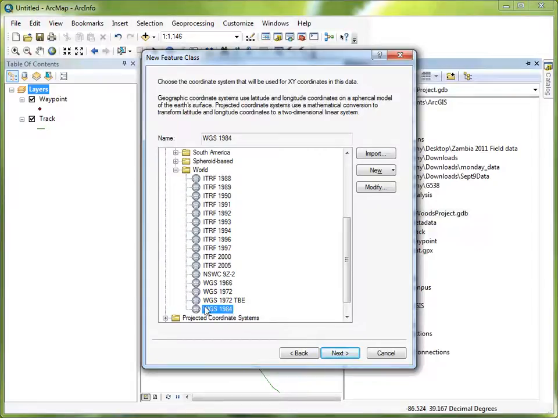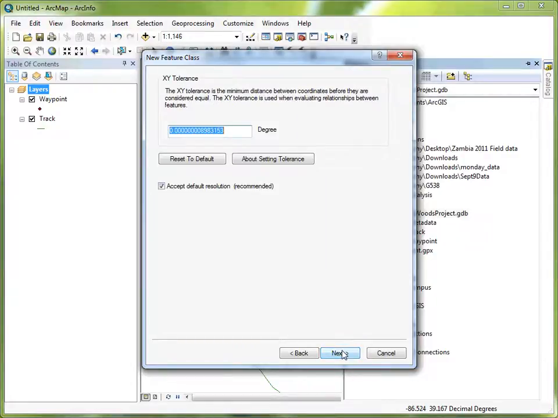This is basically the Geographic Coordinate System, WGS84 datum. So this is the latitude, longitude projection file. And so I'll click Next.